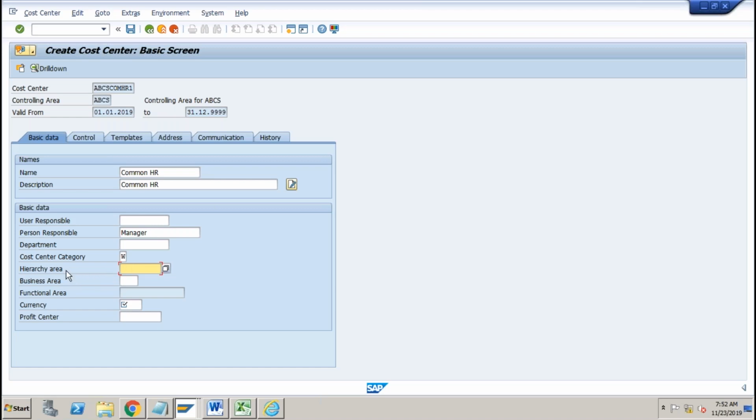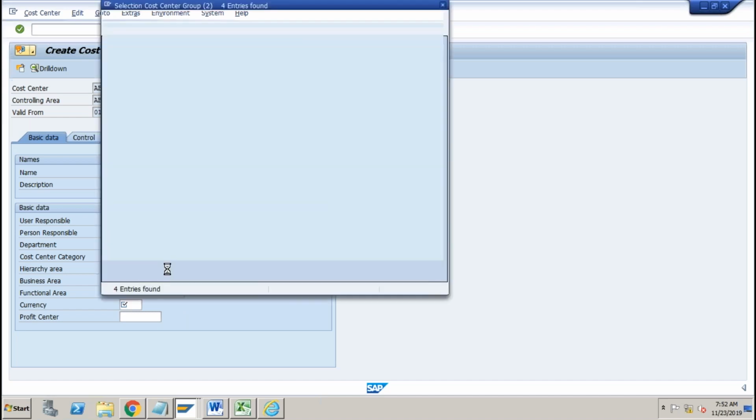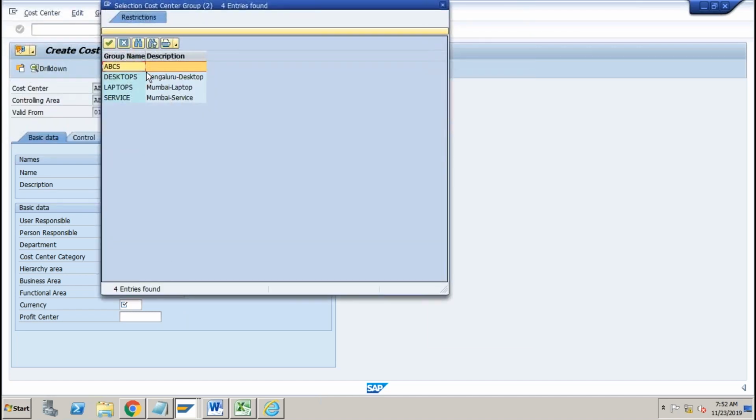So coming to the hierarchy area. Now in our hierarchy, we have 4 groups. Which are the 4 groups? The top node is ABCS. Within ABCS, we have one for desktop, one for laptop, and one for service. Right, so this one we are creating for common, which means you will be selecting this top node.